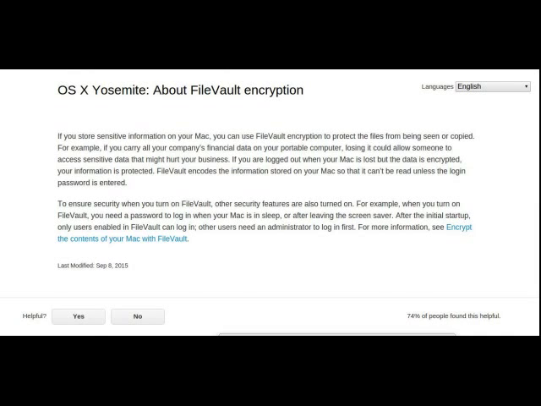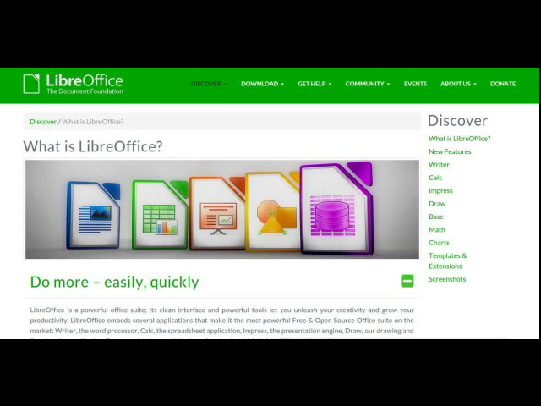So after doing a little further research, I've checked out LibreOffice, an open office suite. I've been using this for years. It's the open source alternative to Microsoft Office Suite, and LibreOffice is feature-packed. It's awesome.